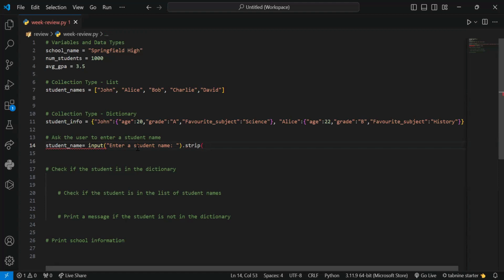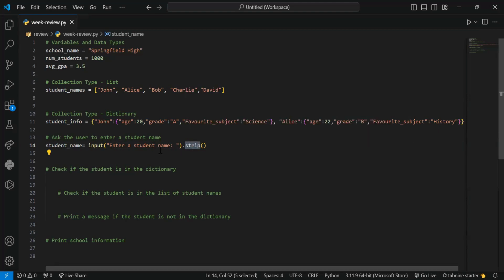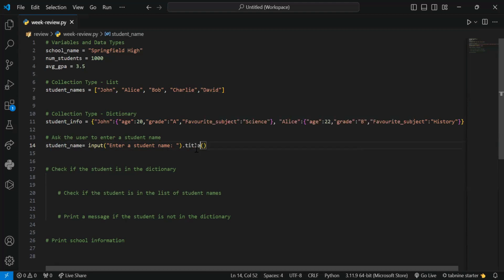Now, I'm going to use a method. So recall we've done the different string methods, and this is a string. So we can apply this method to the string that will be entered here. So here I want to make sure that the title is taken into consideration. So remember, we have the names stored beginning with a capital letter, like we have John starting with a capital letter, Alice, Bob, Charles, Charlie, and David.